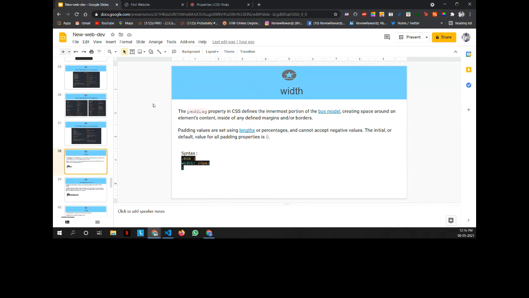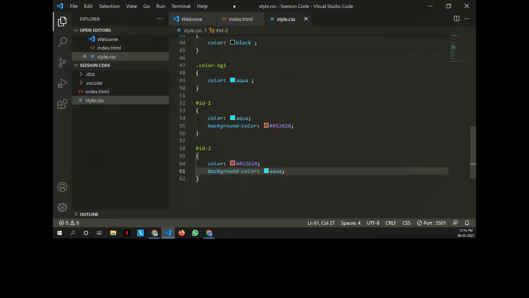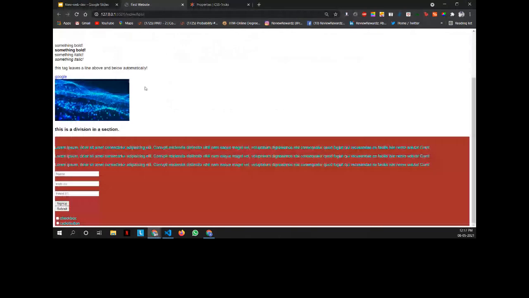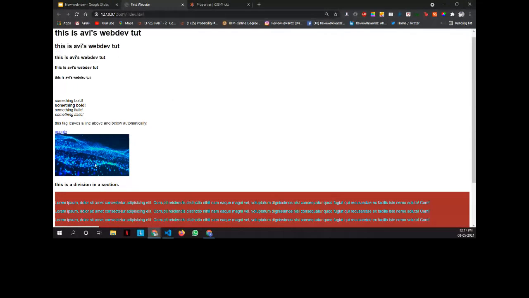So basically it defines, if you go by the technical definition, the padding property in CSS, which defines the innermost portion of the box model, creating the space around an element's content and inside any defined margins or borders. I'll just give you all a quick example here. So where is the site? Guys, as you all can see, this image is only occupying this much space, and I'm sure this image is not at its full width here. So let me just add some CSS to it and show you how to add the width.